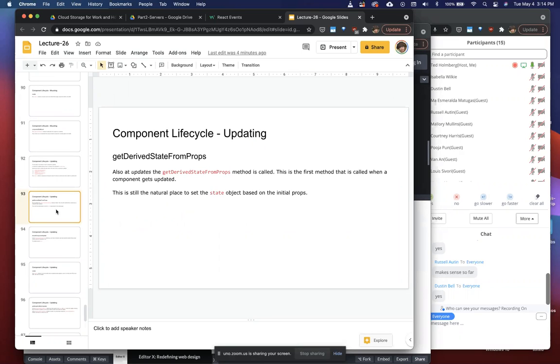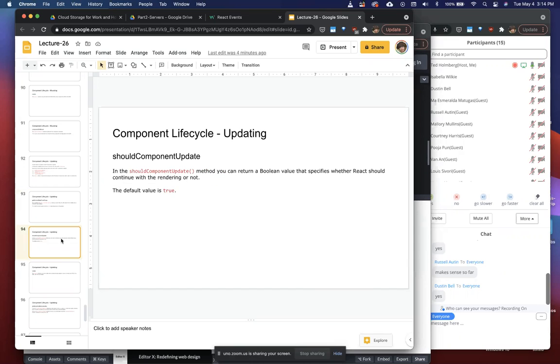So get derived state from props. Also at updates, the get derived state from props method is called. This is the first method called when a component gets updated. This is still just a natural place where you would set the state object based on initial props. So instead of putting it in the constructor, you can put it in here in get derived state from props. But I typically just put it in the constructors as well.